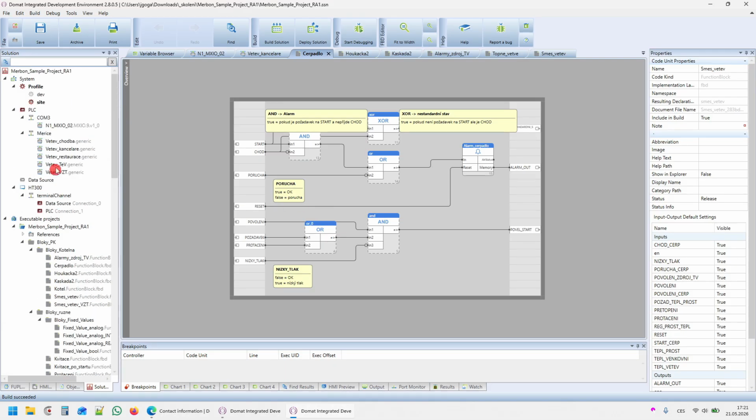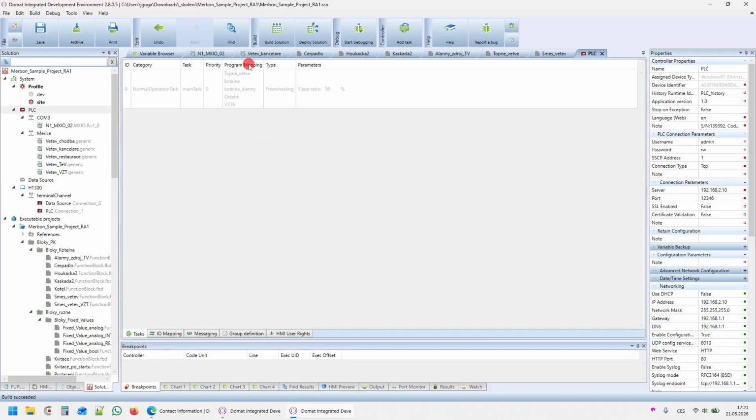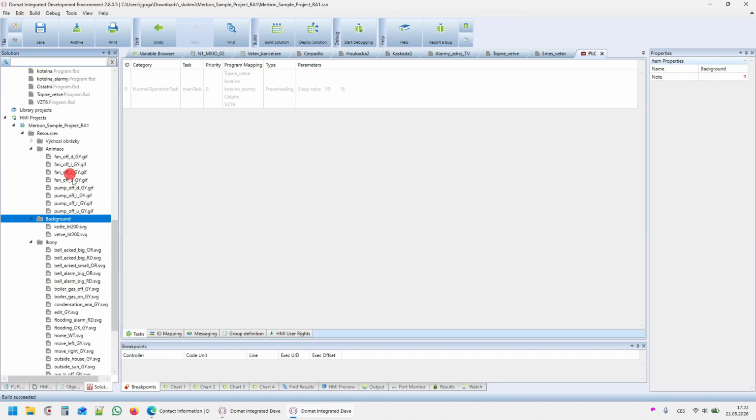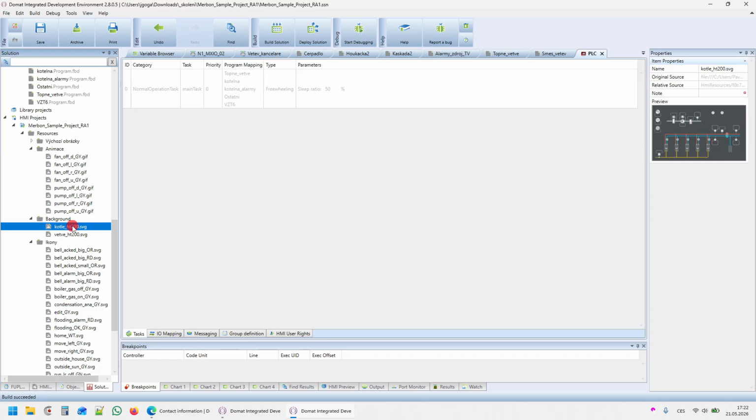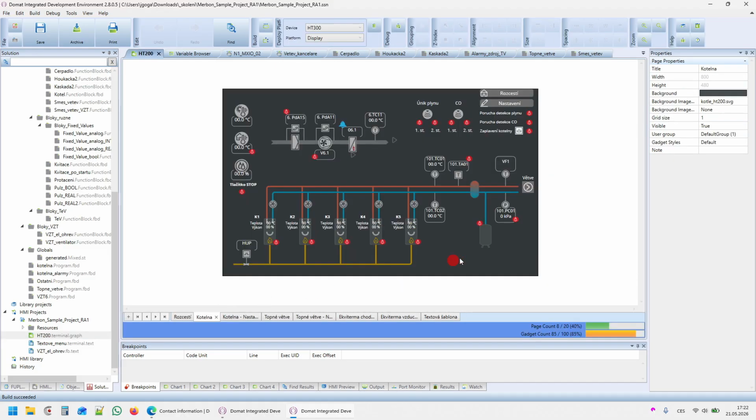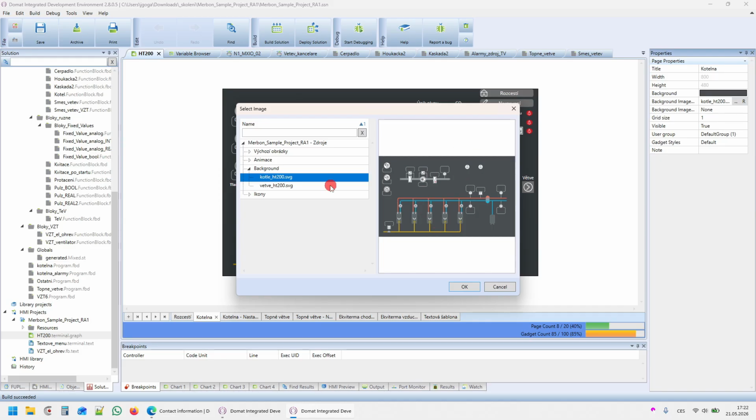When I double click on the PLC, I can see that all the programs are assigned to run on this PLC. And also, as you can see, there are a lot of graphics here. These images are for the background. We have 2 templates, so we can open one. This is a boiler room. We can see that it's using a background image, and all the informations are put on top of this image.